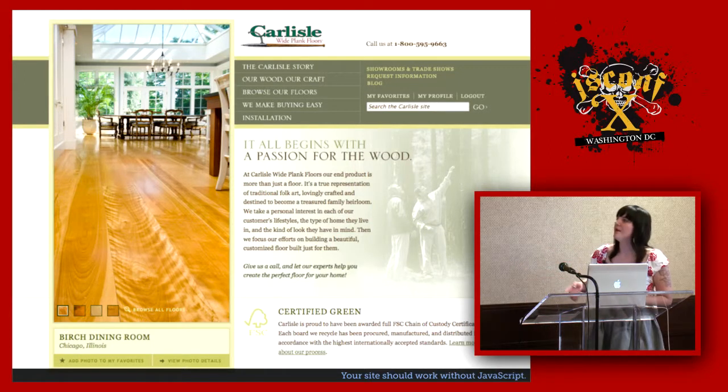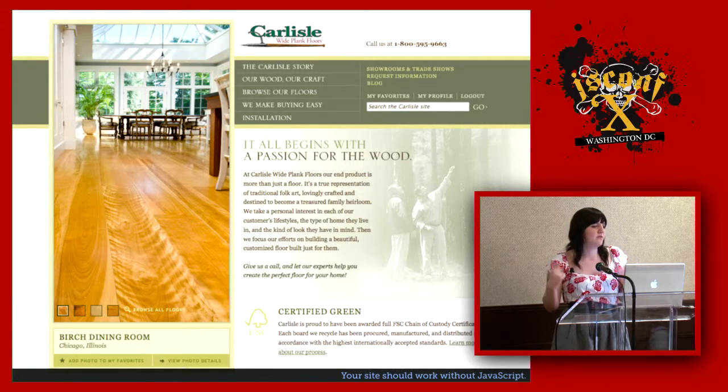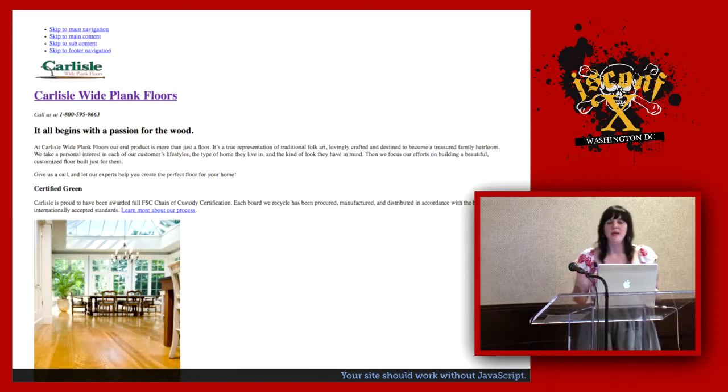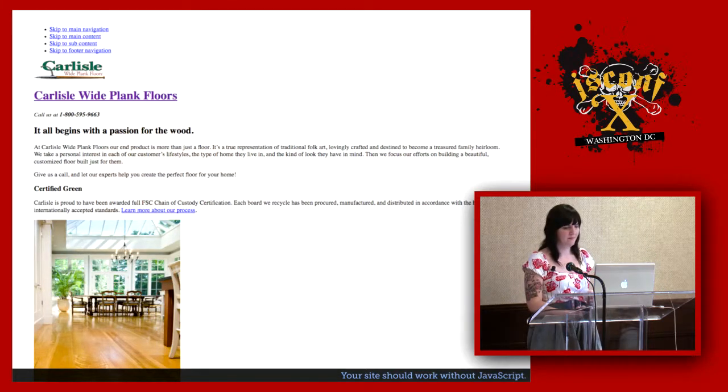This is a site that we did for a wide plank flooring company. And this is with JavaScript on. And you'll see in the bottom left of the photo, there's 4 little thumbnails, and you can switch the photo on the page. Now here's the site with no styles on. And this is just our content all laid out, so you can still get to all this content.